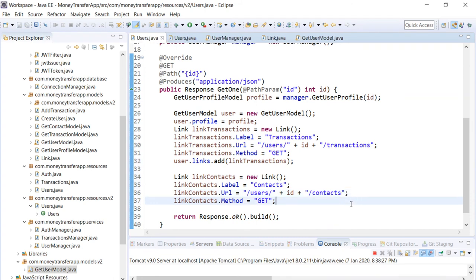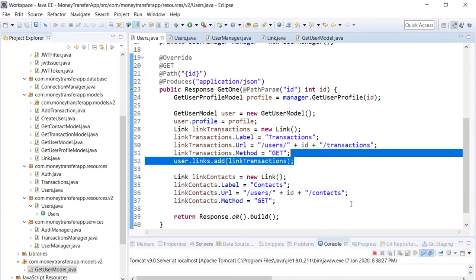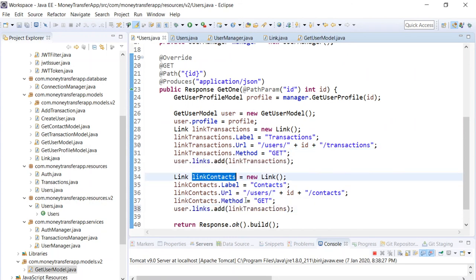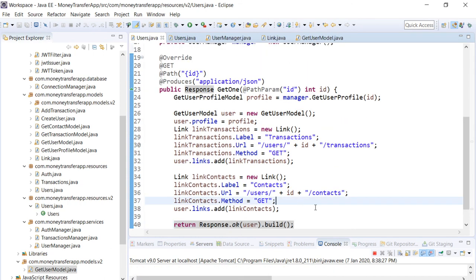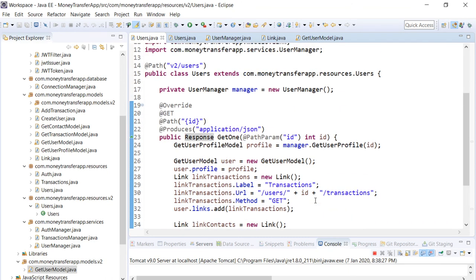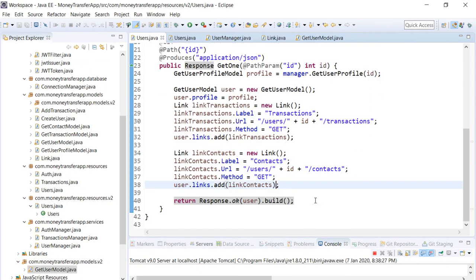Okay, and then add the last one in. Okay, so now my user model is ready. I can return it as a response. So here I have version 2 of my users, get one user, along with HATEOAS the links to transaction and context.